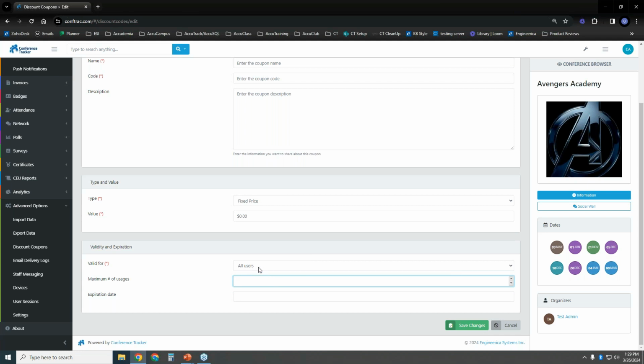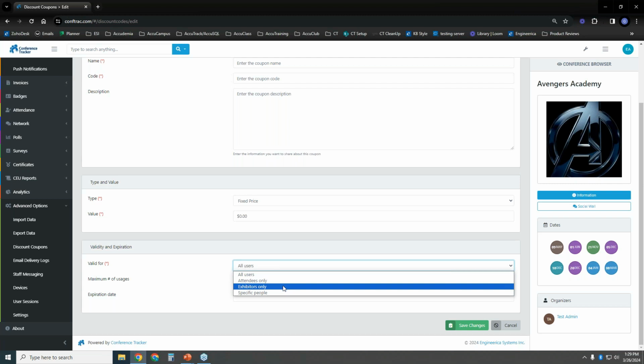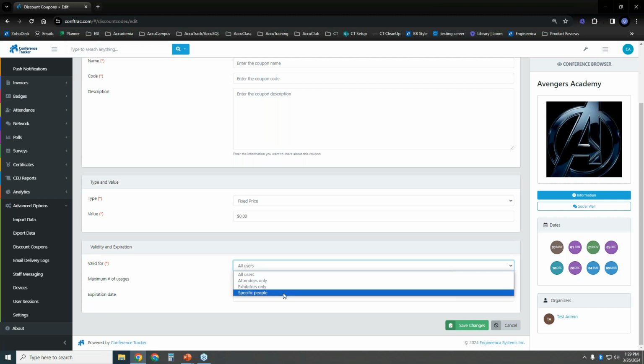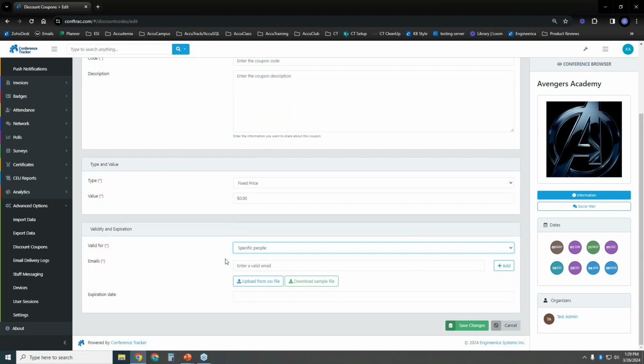What's most important is who you're valid for. Who is this coupon valid for? Is it valid for everyone, just attendees, just exhibitors, or a new addition that we made in 2023, specific people? So if you have a list of members or students and you know the email that they're going to be signing up with, we can list those emails here. And as they go through registration, this coupon will be automatically applied for them.